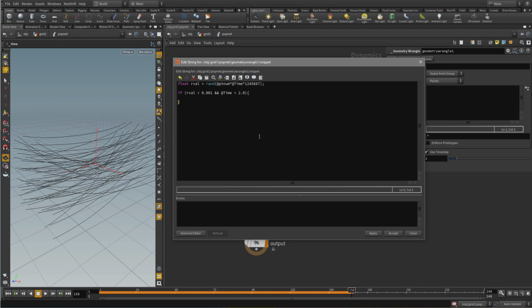That means I only want to add new connections when this random value is under a certain threshold and only after 2 seconds, because I want 2 seconds of simulation where the stuff is just falling down and settles a little bit before I start adding stuff. Okay, now that I have this in place, let's go on.